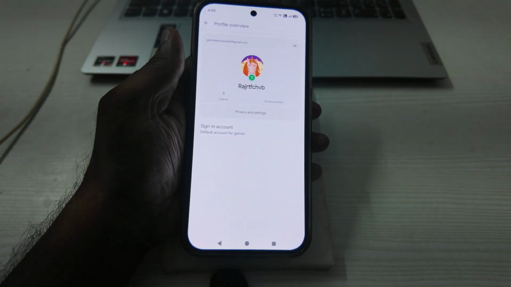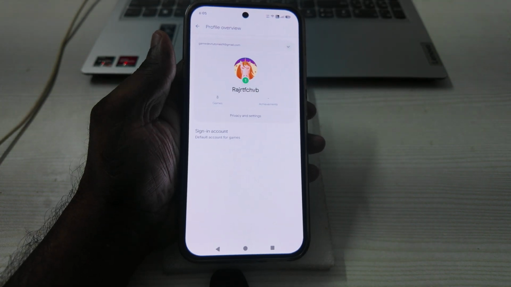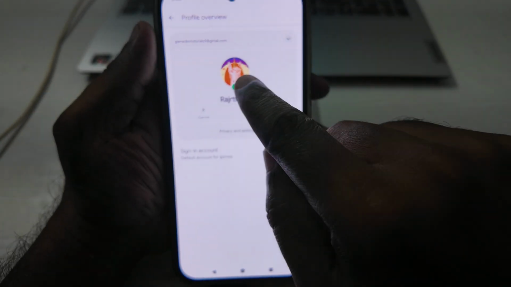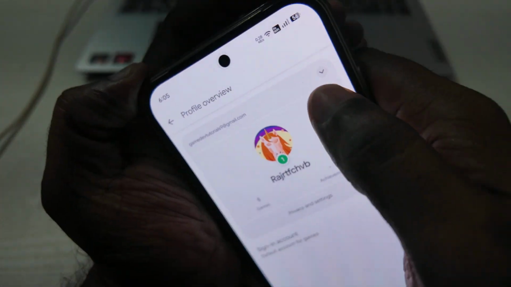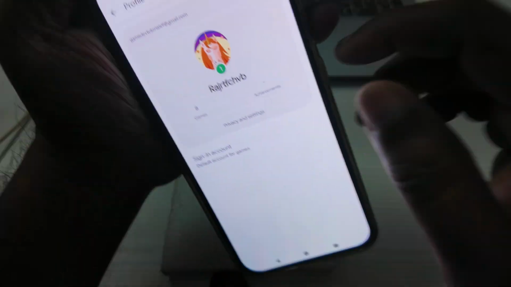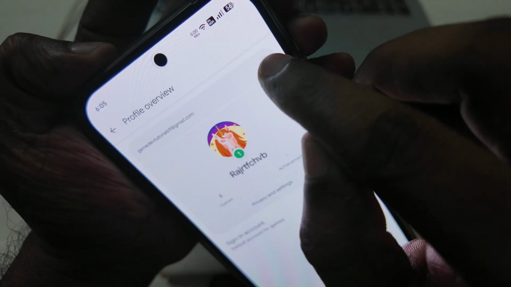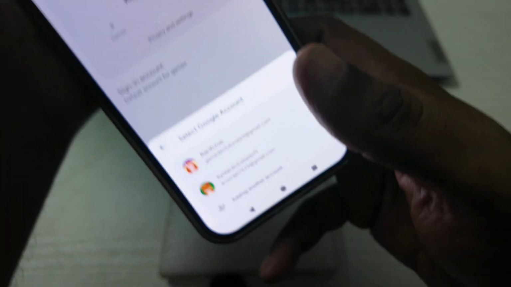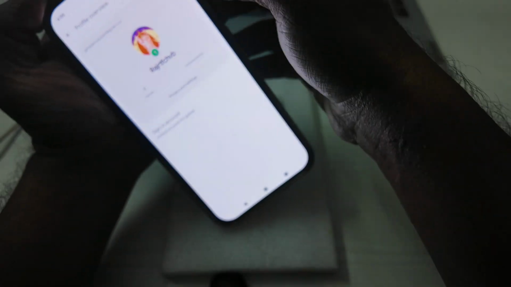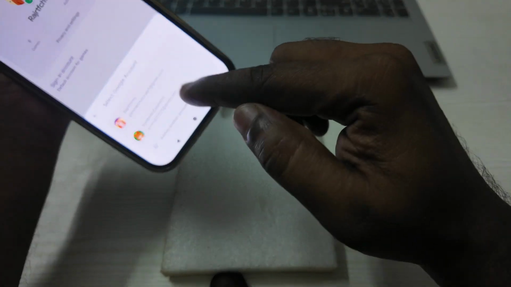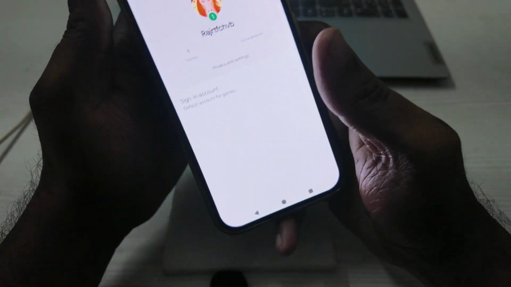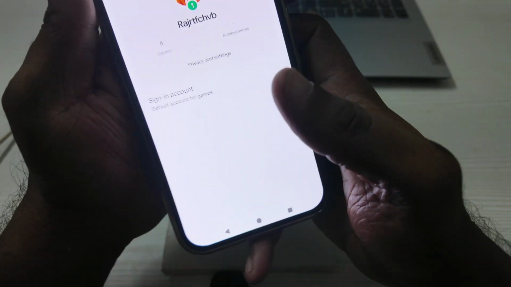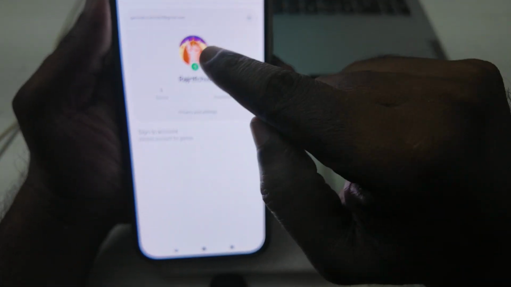Here is where you will see your Google Play Games profile. See here, the profile picture is showing up, if you can see, right? And if your mobile has more than one Gmail, there is a drop down. Make sure which games profile you want to delete. So when I click on this drop down, at the bottom it is displaying all of my game profiles, meaning my accounts. So I want to delete this particular account.